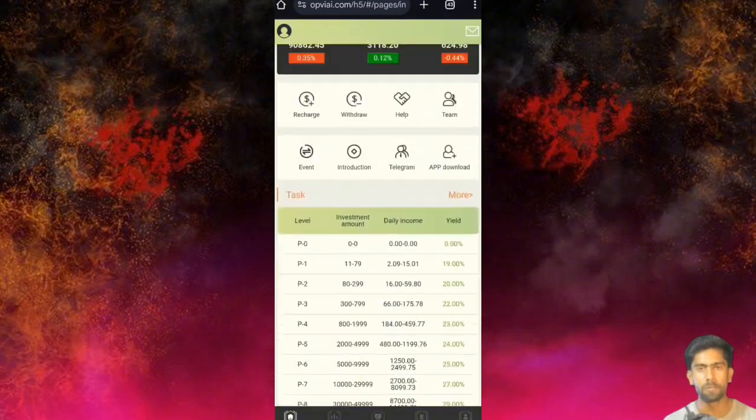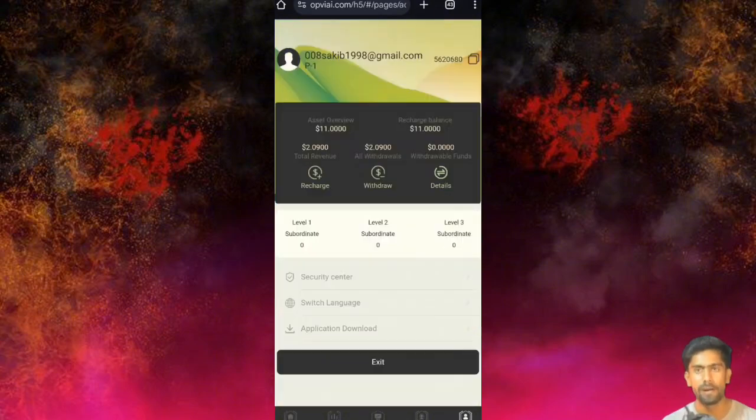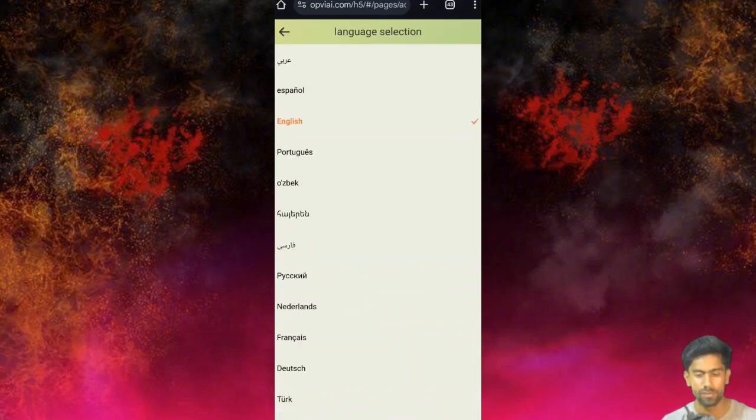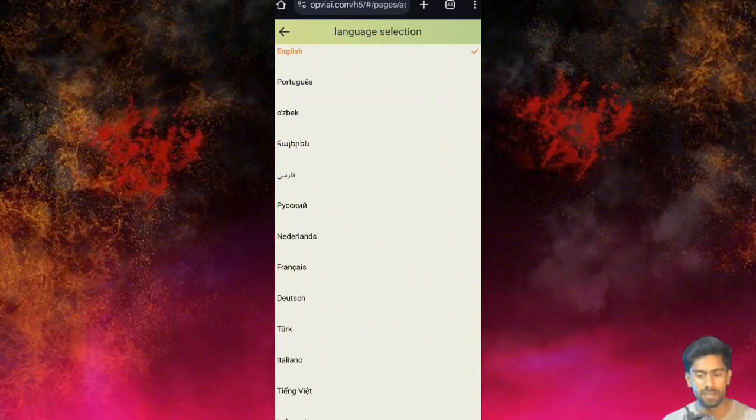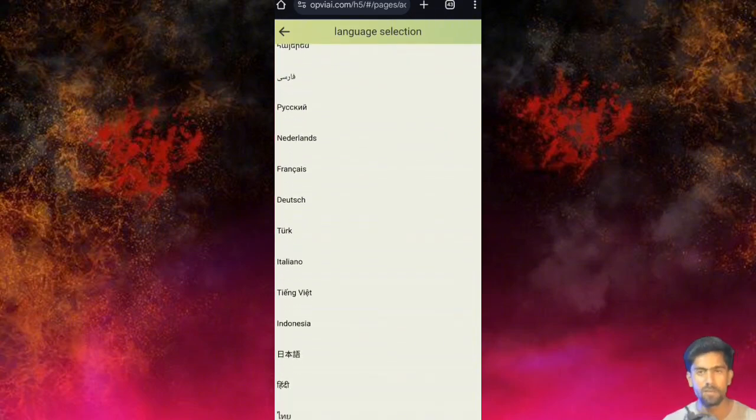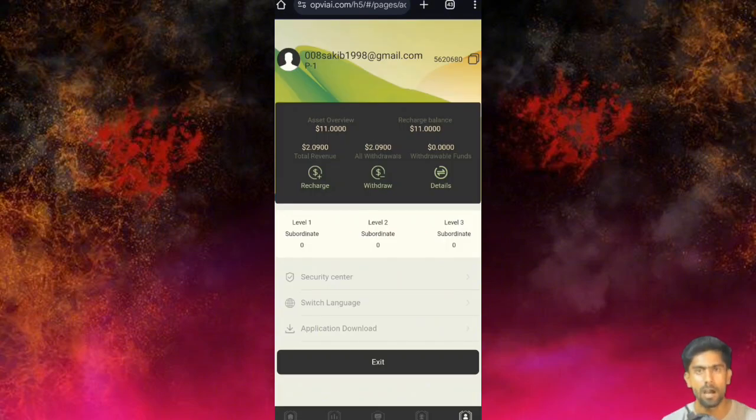So after you refer your friend, you come back to your website and you can see the account option and the switch language option. You can see there are many kinds of languages: Arabic, Turkish, English, Indonesian, Arabic, many languages are available. Chinese is also available. You can see that, and you can choose your personal language.